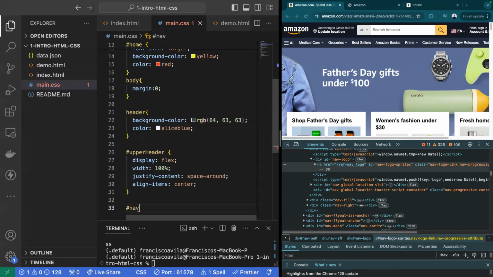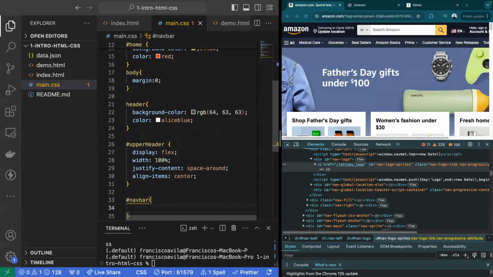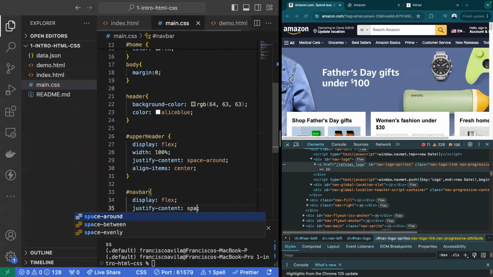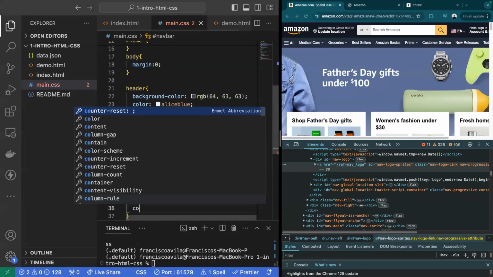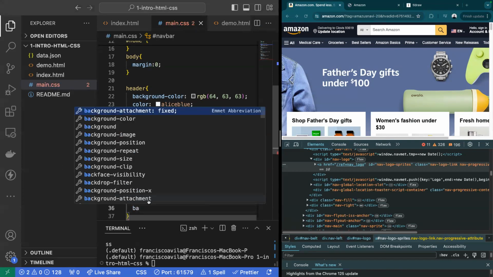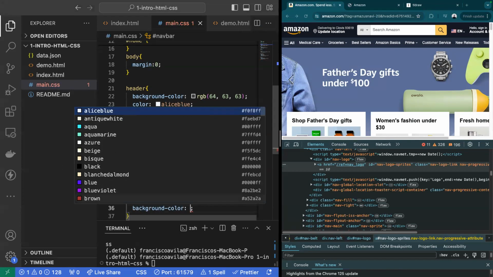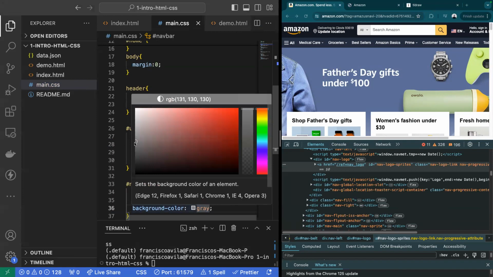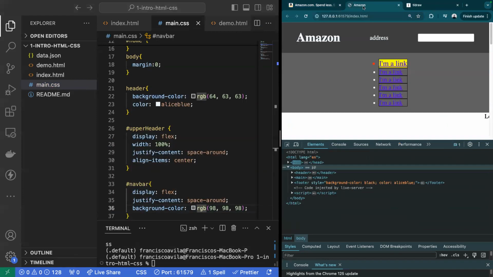Going to open up my ID selector to grab the nav bar. Going to ask it to be in display flex. Again, I'm going to justify content, space around. I'm going to set the color. Well, the color is already there. Maybe the only other thing that I really need to do is change the background color. And for the background color, let's start off with gray and then move from there. Maybe just something like that.